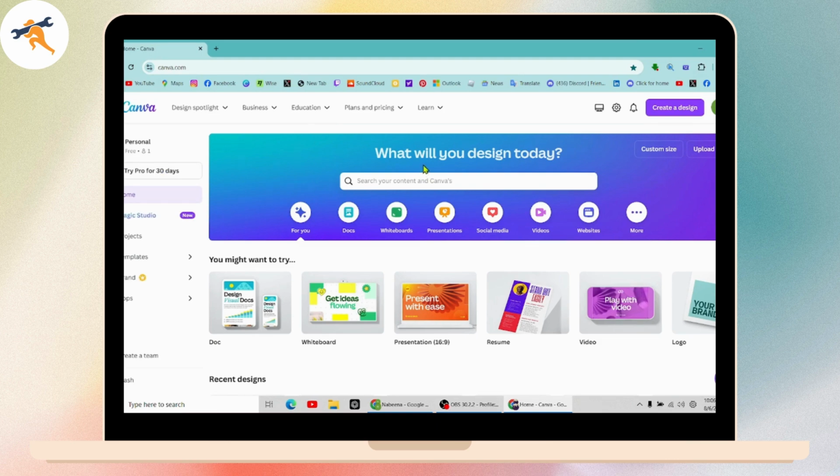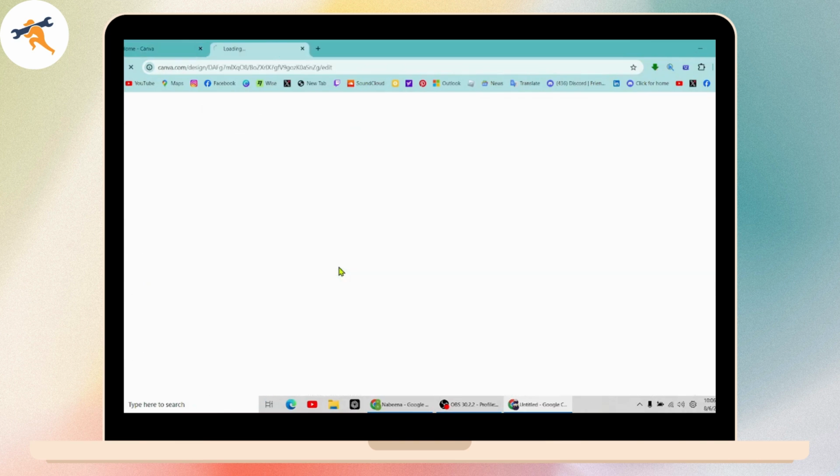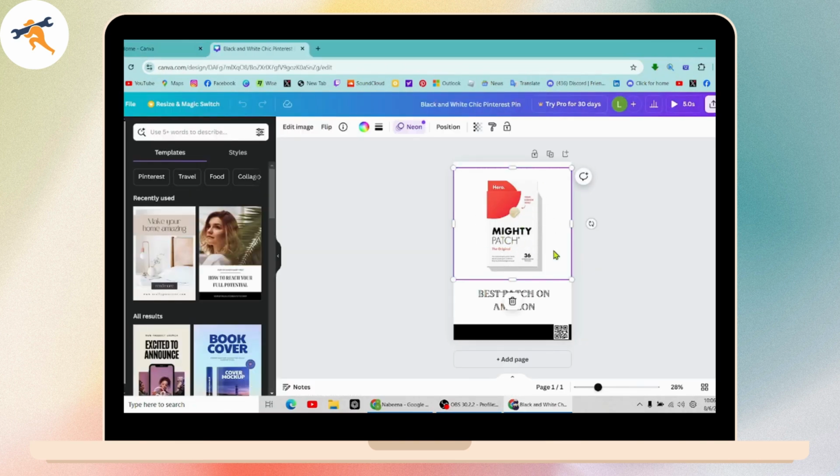Once you've logged into your account, now you can simply choose a design and then choose an element on your design. So for example, I'll be choosing my old designs. Once you've chosen, now here you will have the element, right? So I have the element right here.